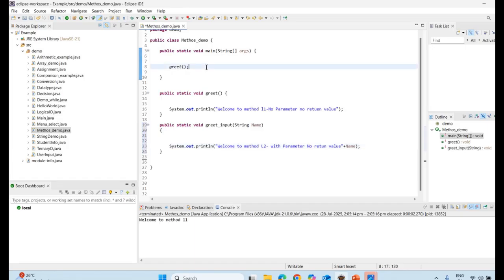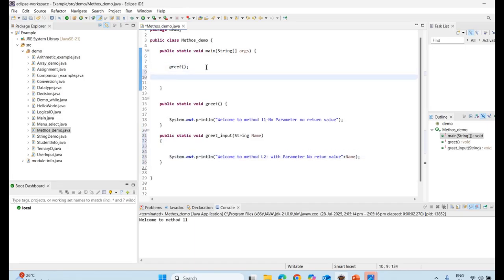Now we call this method in our main function. So in order to call this method, we will write the name of the method as greetInput, and we pass a value as name, say Ravi here. So we pass the name here, and you can see when I call this method, my name will get displayed. So the first method has no parameter and no return value, and the second, welcome to L2, has a parameter and no return value.